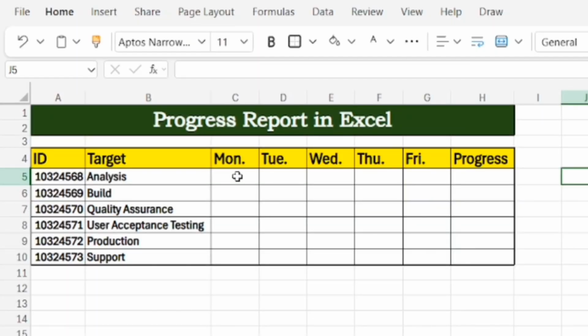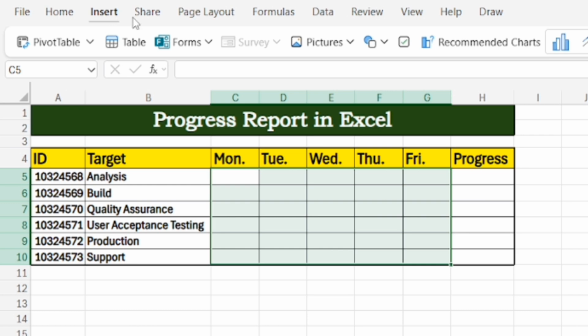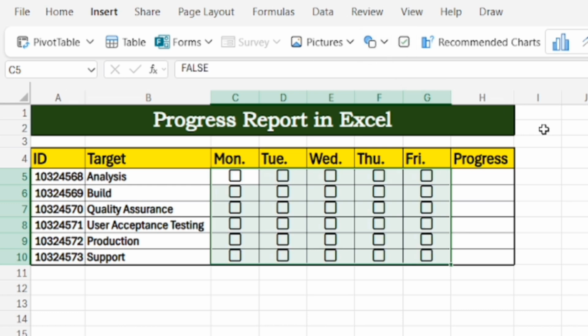Hello friends, today I am going to tell you how to make a progress report in Excel. First of all, you have to select your cells. After selecting the cells, go to your Insert tab and click on the checkbox option. After that, you have to apply your formula.